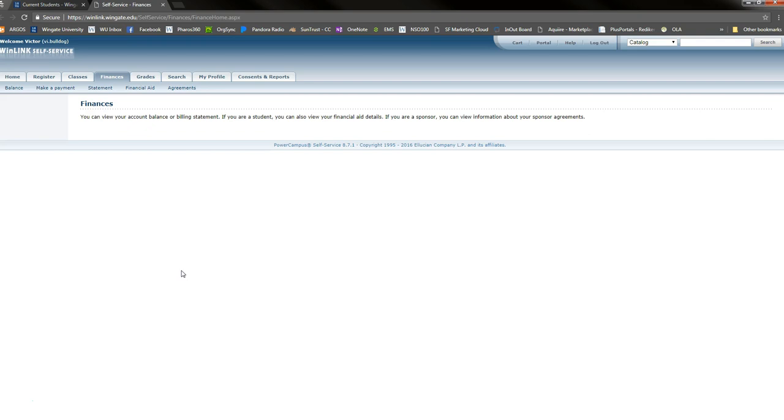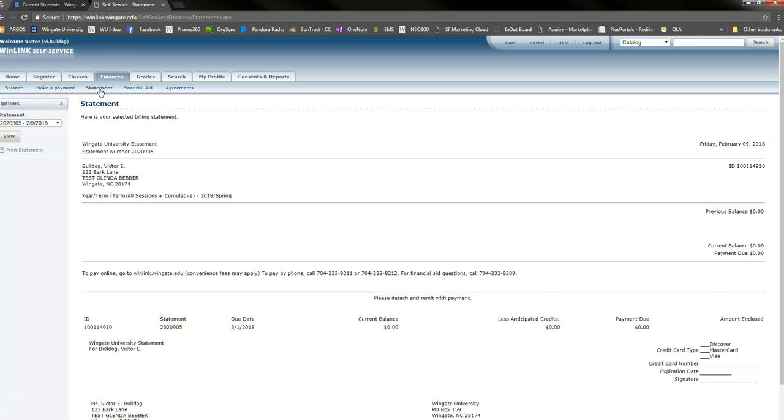You can view your billing statement by selecting Statement under the Finances tab. When you are viewing your statement, scroll down to the bottom to see what your current balance is and the due date for your payment. As you can see, Victor has a $0 balance, but there may have been some changes to his account, so let's go check. To make a payment, select Make a Payment on the left side of the screen.